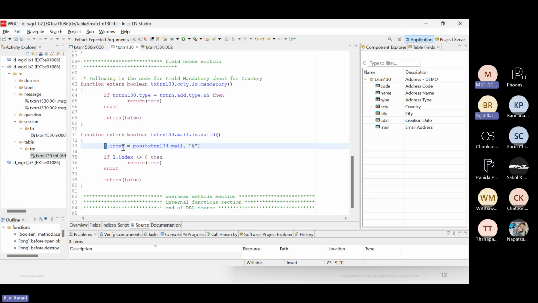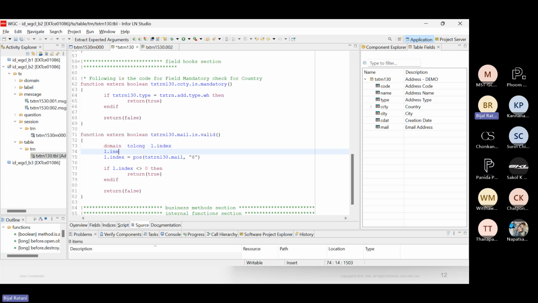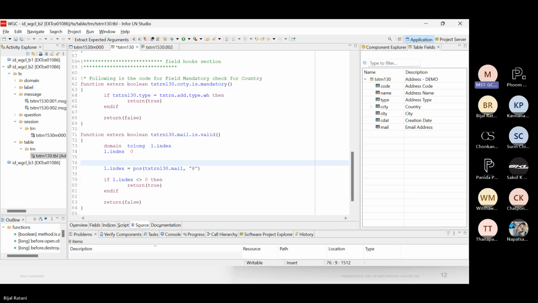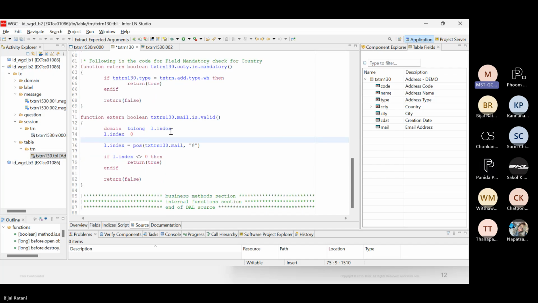Let's declare the variable. Now this position will contain a long, so I can use domain tc long and L dot index and initialize it. For DAL, we don't need to declare the variable first, right? No, whatever variable you use in a function, you have to declare. Understood. So this L dot index is not a keyword. It is not readily available in LN, so we have to declare it.